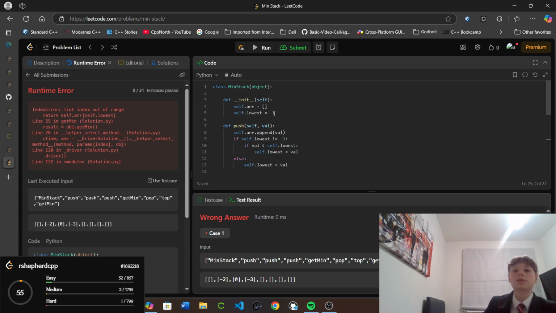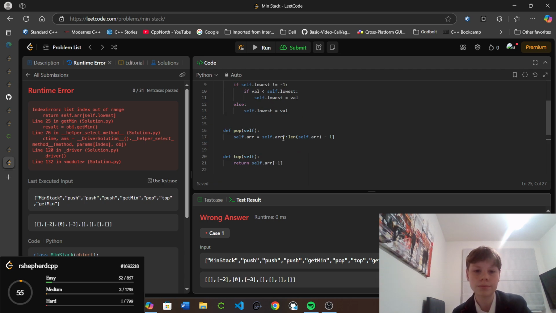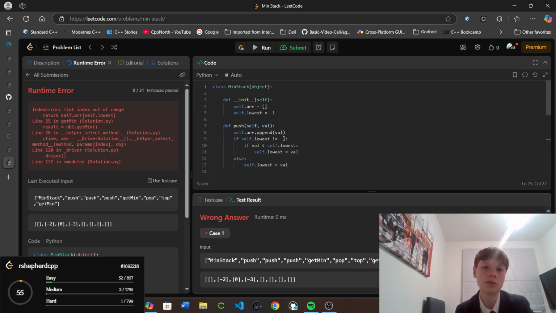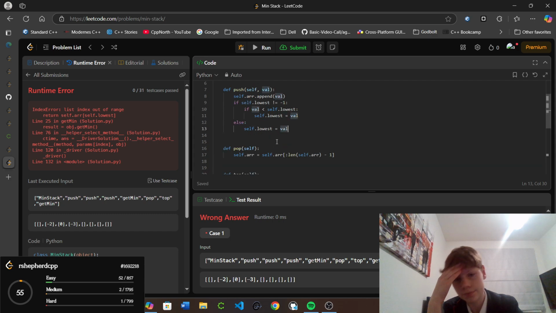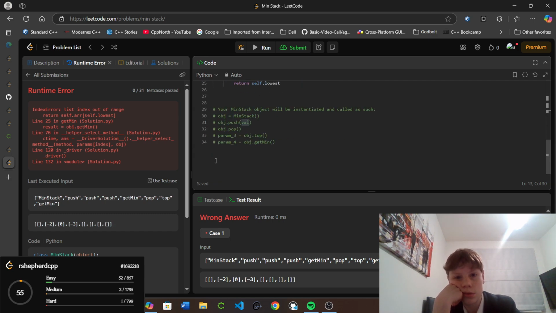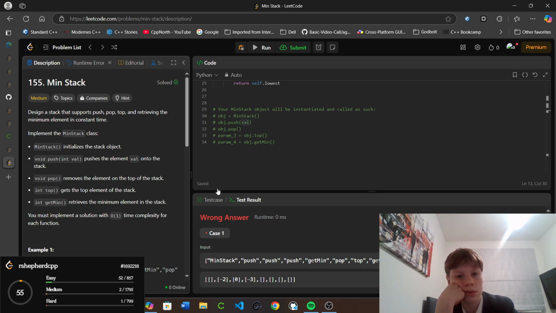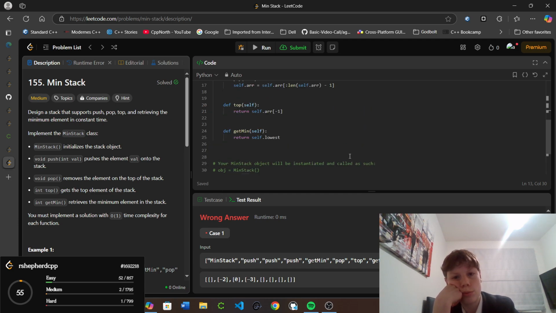Okay, so that's why. So when popping, right, so we need to do... That's why it was a medium one, because we can push values and then... That's why it's wrong. O of 1.